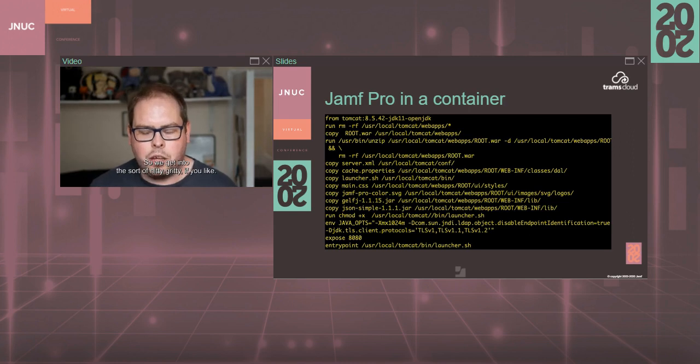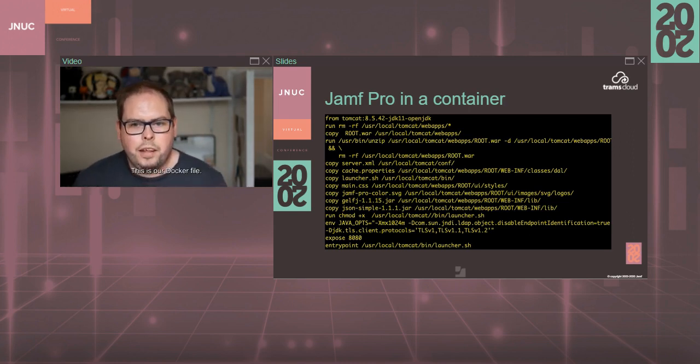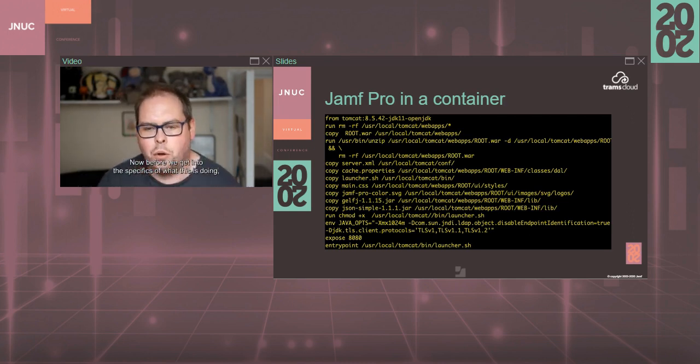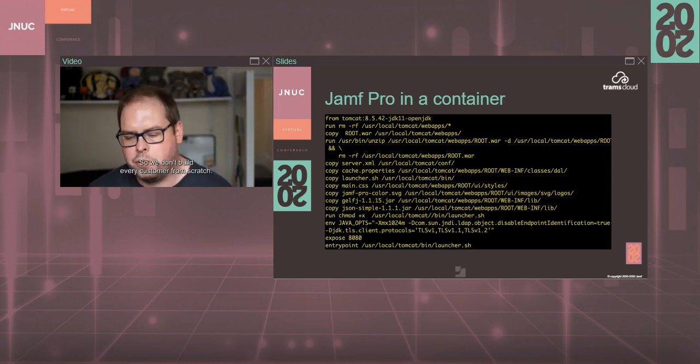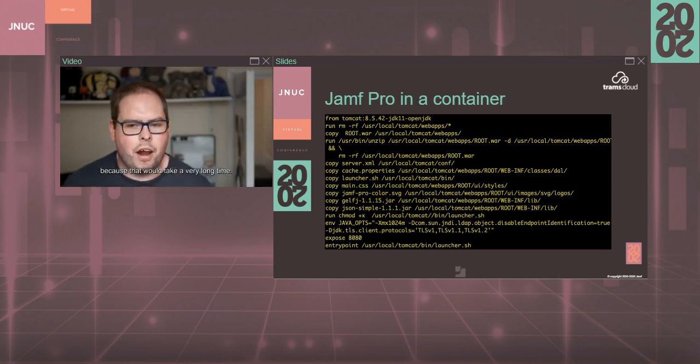So we get into the sort of nitty gritty, if you like. This is our Docker file. This is how we build Jamf Pro in a container. Now, before we get into the specifics of what this is doing, it's worth explaining how we go about doing a Jamf build. So we don't build every customer from scratch. So we don't take a vanilla Tomcat image, put Jamf in it and configure it and upload that for every customer, because that would take a very long time.